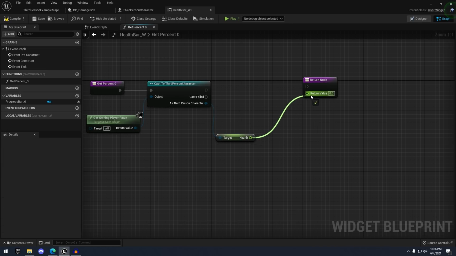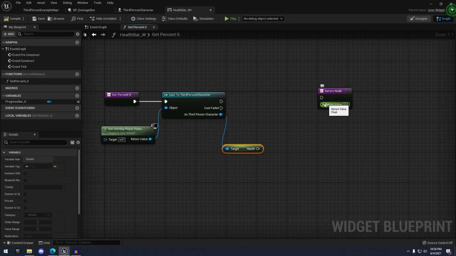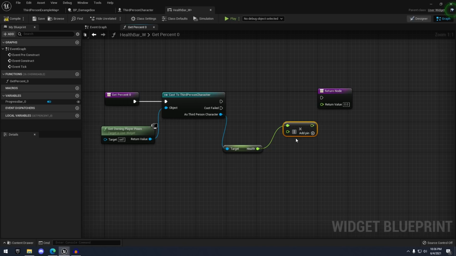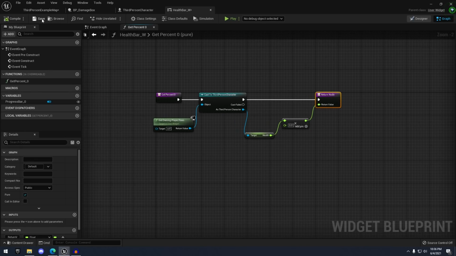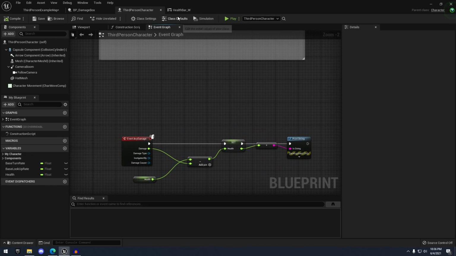And instead of directly plugging this into our value right here, we actually need to convert this to a percentage because the output value is only a value between 1 and 0. And this is a value between 100 and 0. So we need to multiply this by 0.01. Hook that up to the return value and hook up the execution into the return node. Compile and save that. Now in our third person character, we need to actually create this widget on our screen.